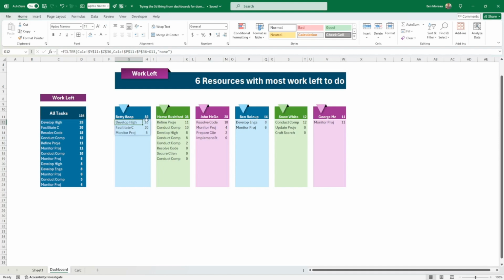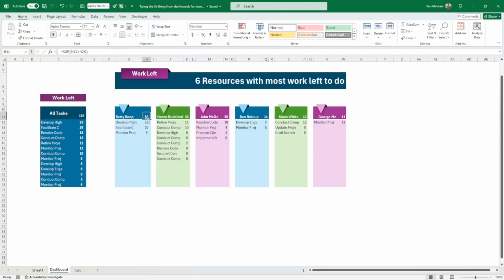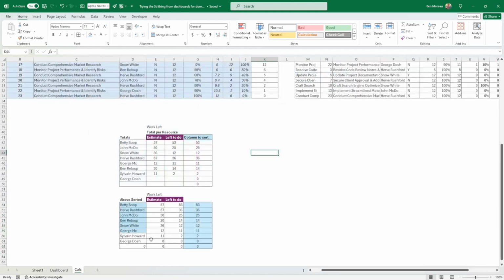The total here, I have several ways of doing it. I could either do the sum like this, or I could have retrieved the 53 from here. I could have retrieved this one as well. So we're lucky it works: 53, 36, 25. It's always good to check if we are still on track, if things are working or not. Okay.